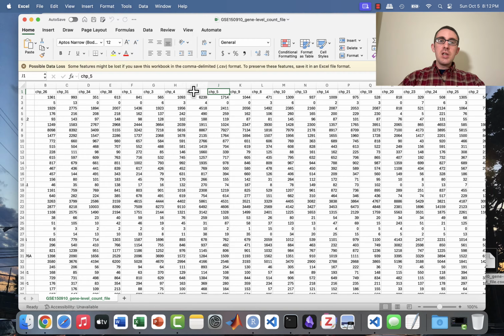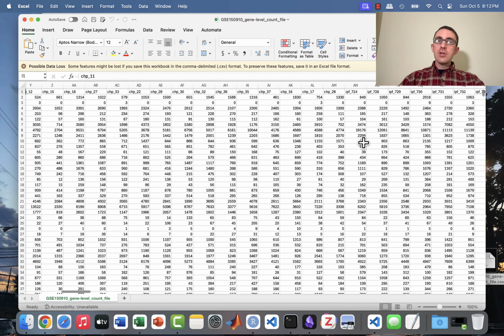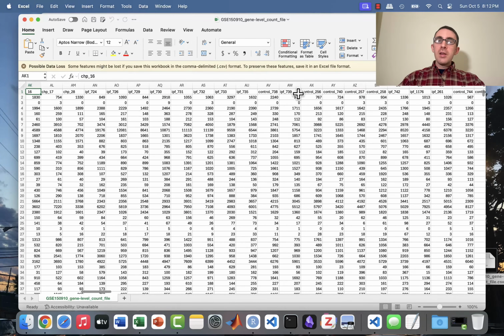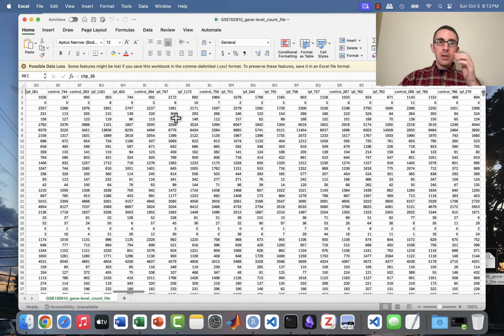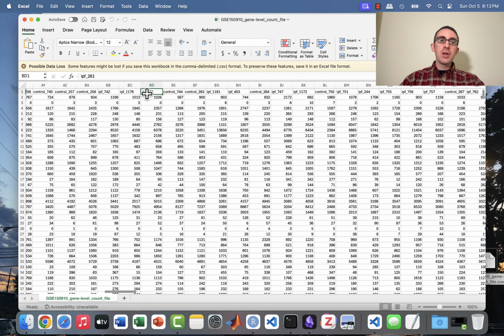So these are the CHP ones. Remember, that's the other disease that we're actually going to be filtering out and getting rid of. If you scroll further in, you'll see some that are controls. These are the control samples. And then some that are IPF, the disease samples. So each one of these is a different sample that belongs to one of the different conditions. Each column is a sample.